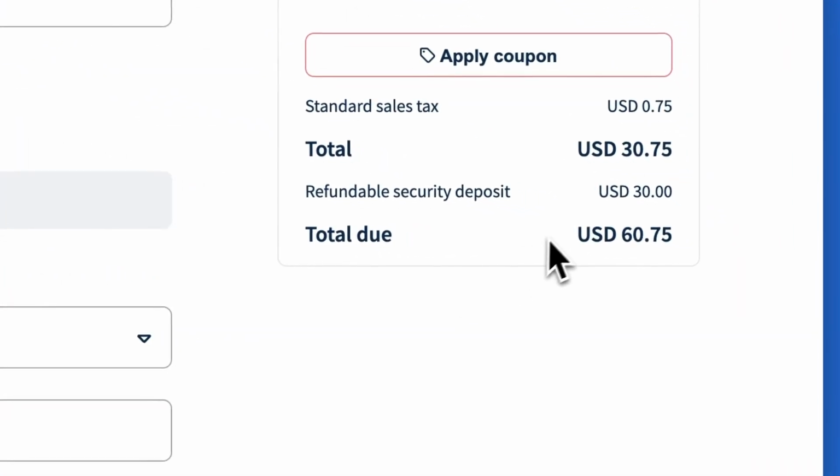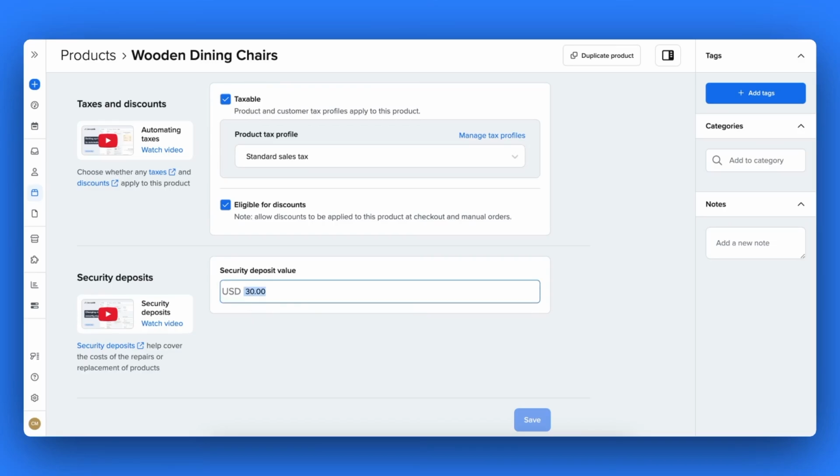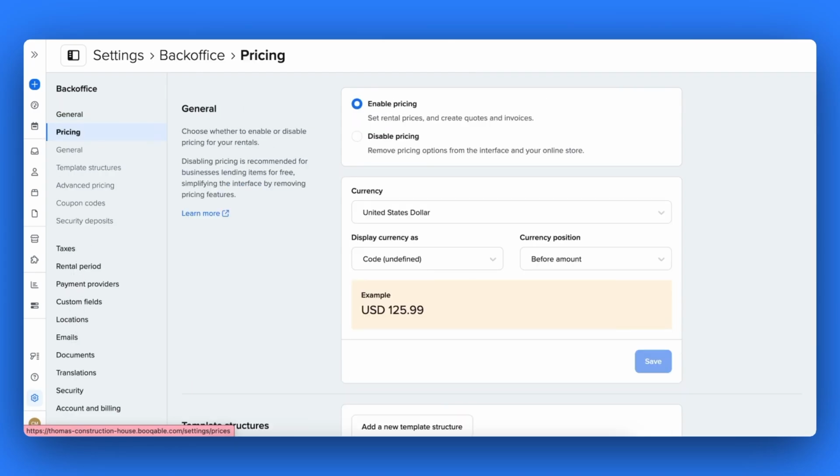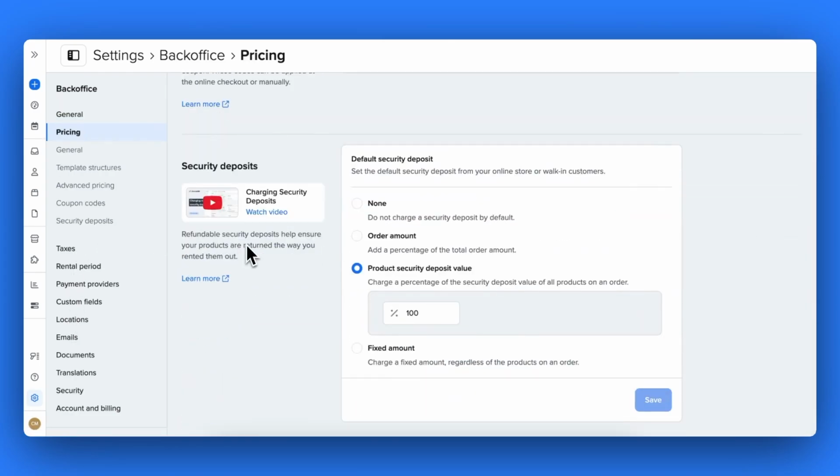Alternatively, you can set the amount in your products as the replacement cost of each product. And then in your pricing settings, set a percentage of your choice you wish to charge for that, such as 10%. This way, if your product is damaged, this amount will not be refunded to the customer.